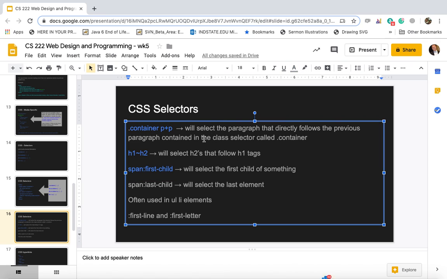So in this instance, I'm saying give me all classes that have container that have a p, a paragraph element, that is directly followed by a paragraph element. And so the only paragraph element that the style will be specified on is the one that follows the paragraph element that's inside of the container, the dot container. That's what that syntax says. So that means that you can specify which paragraph element you want the style to be different on.